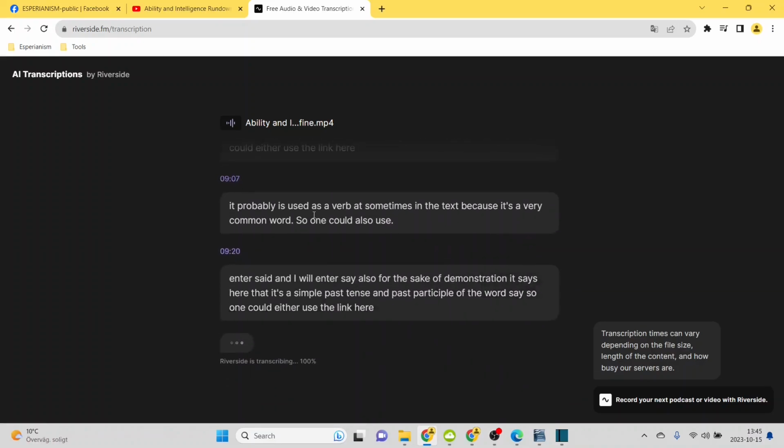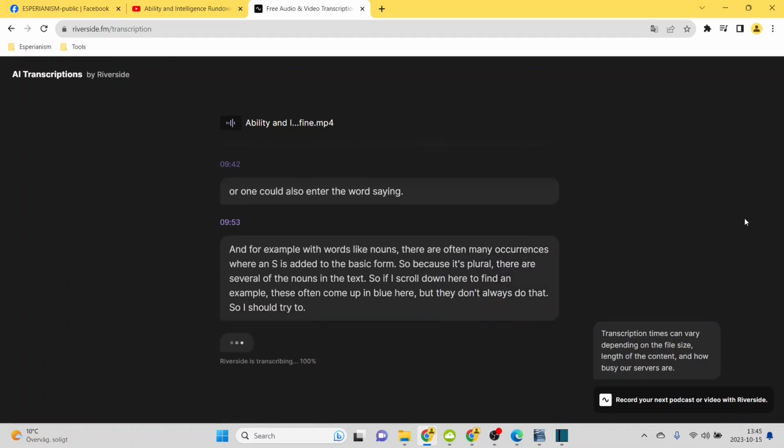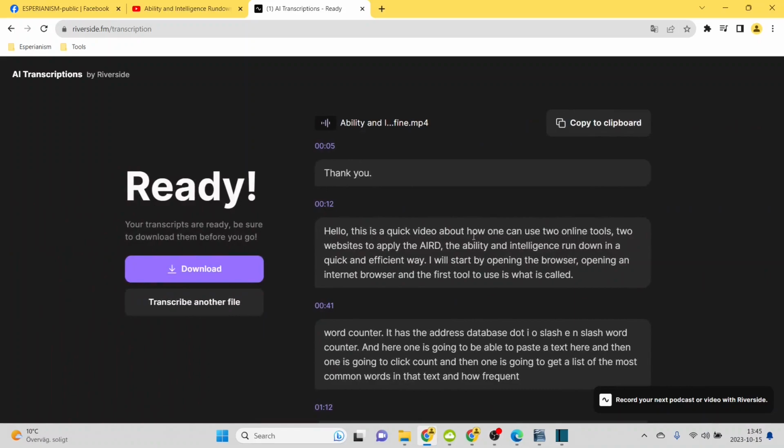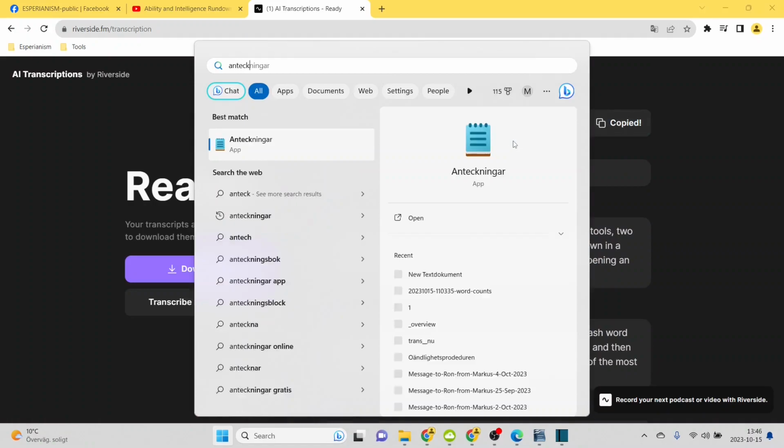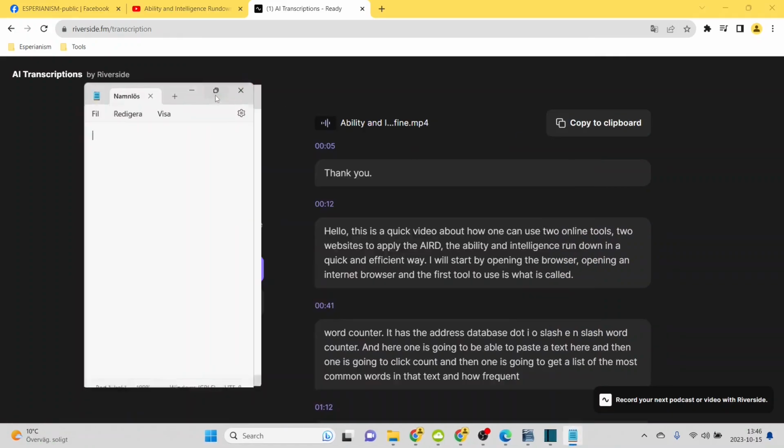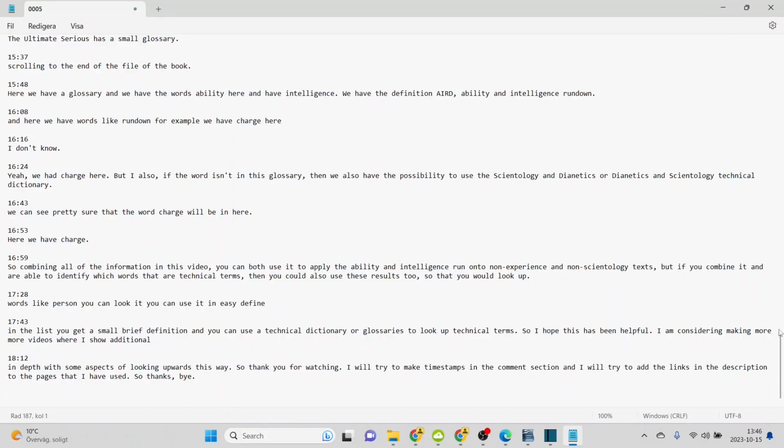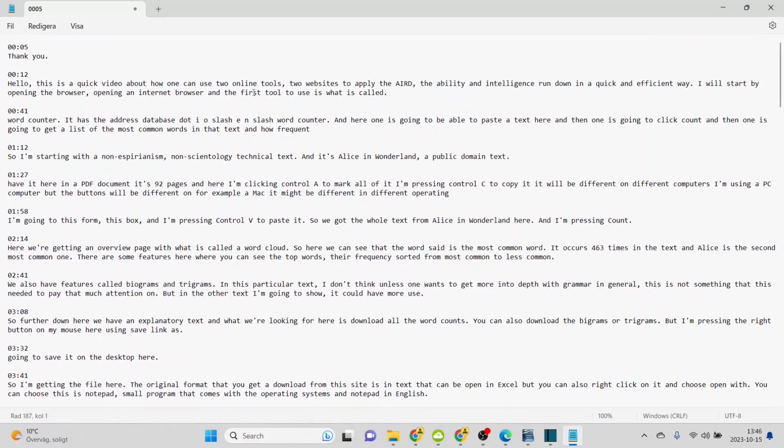Actually, it looks quite good regarding the quality of the transcription. So we can see here if we look it through. Looks pretty good so far. Here one can press copy to clipboard and then one would go open, for example, Notepad or Open Office or something. Then one can get it here also.